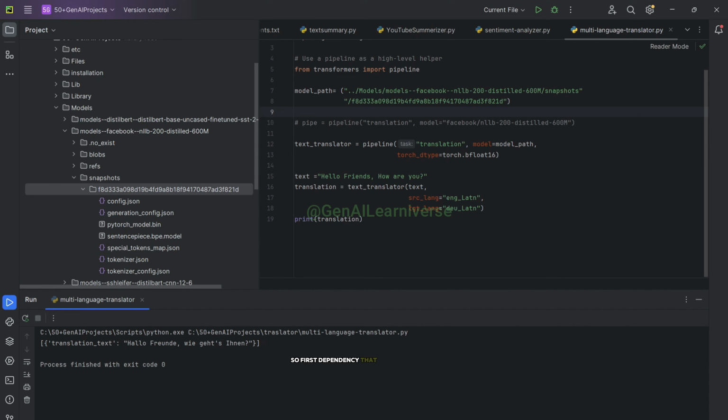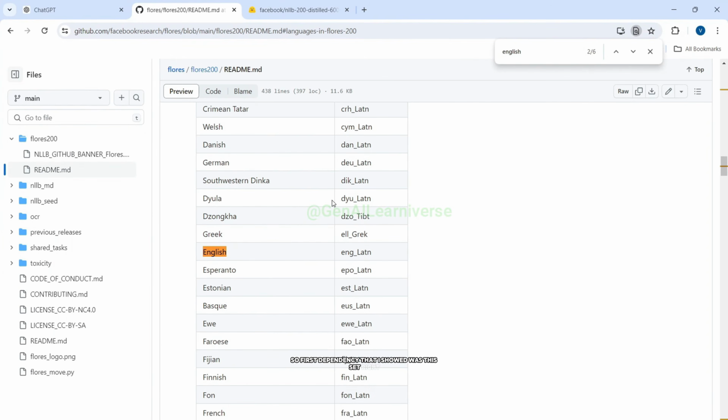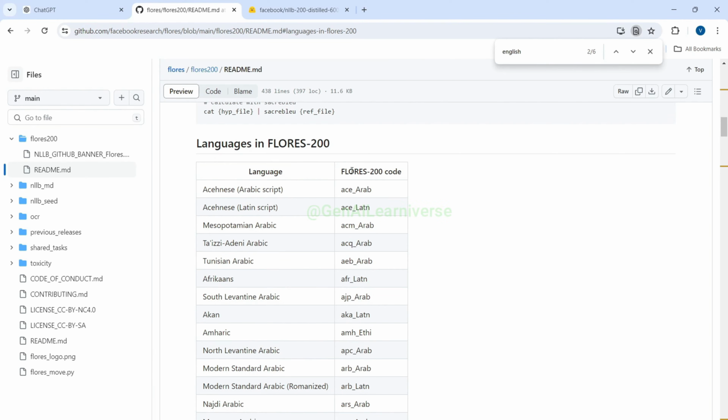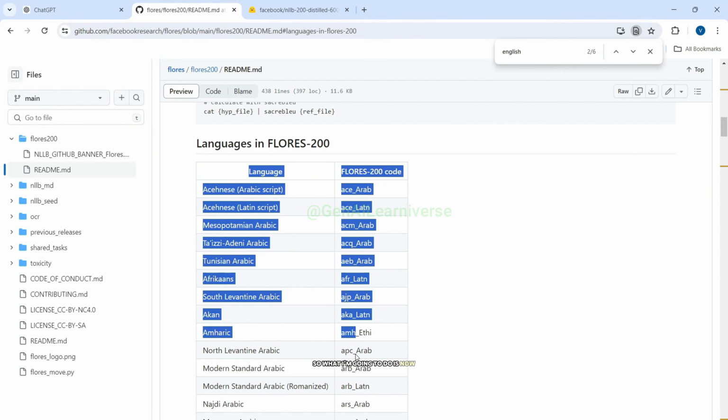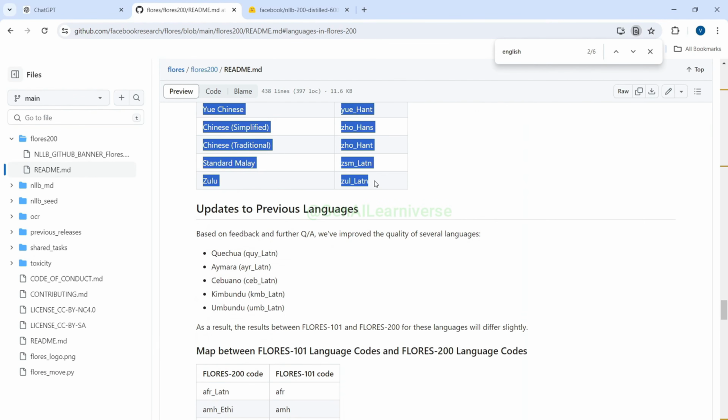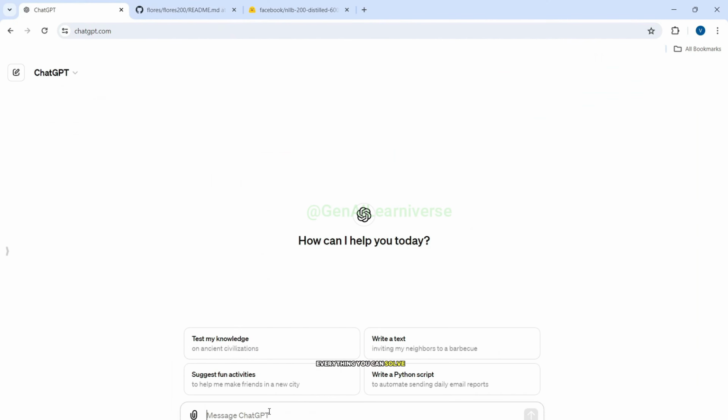The first dependency that I showed was this set. Against each language, we need to have this code, correct? So now I'll be taking help from ChatGPT, as we have done previously. No need to write your own code. Everything you can solve using ChatGPT. So I'll first ask, could you please convert this table into JSON format?